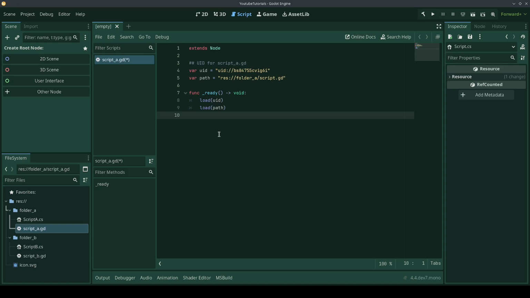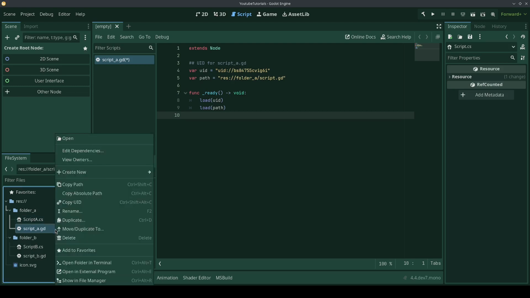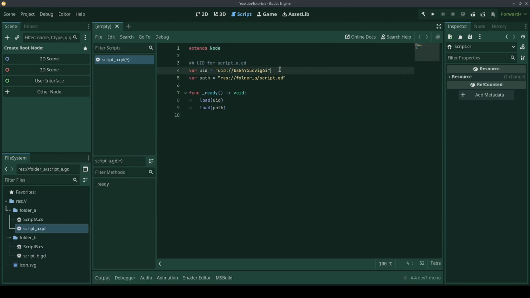Now you might say, how do I get this UID? Well, if you go in GDScript here and you right click on any resource in the editor, you see here you have a copy UID. If I press this and then paste it here, you can see we get the same string. So this string is unique for every file. That is what it stands for, unique identifier. So you can use this to load anything instead of directly linking to a path.